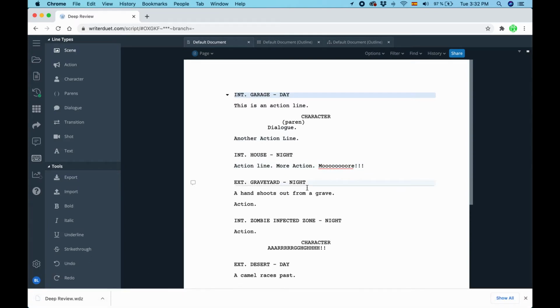That's it. Okay, so that's import and export. I think there is everything on that list that you could possibly need. I think it's great that it supports PDF import and also handling of Fountain, as well as import and export. So you're pretty safe.